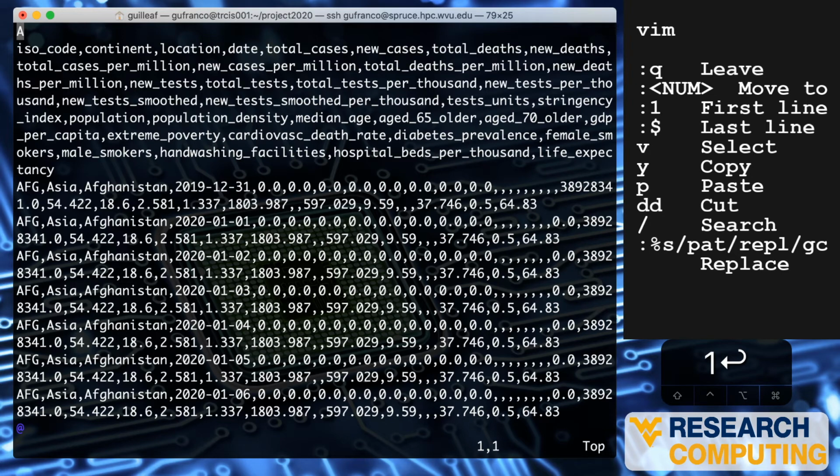Now, if you are using Vim, the VI improved version, notice that you can use the keyboard arrow keys and you are able to move around.